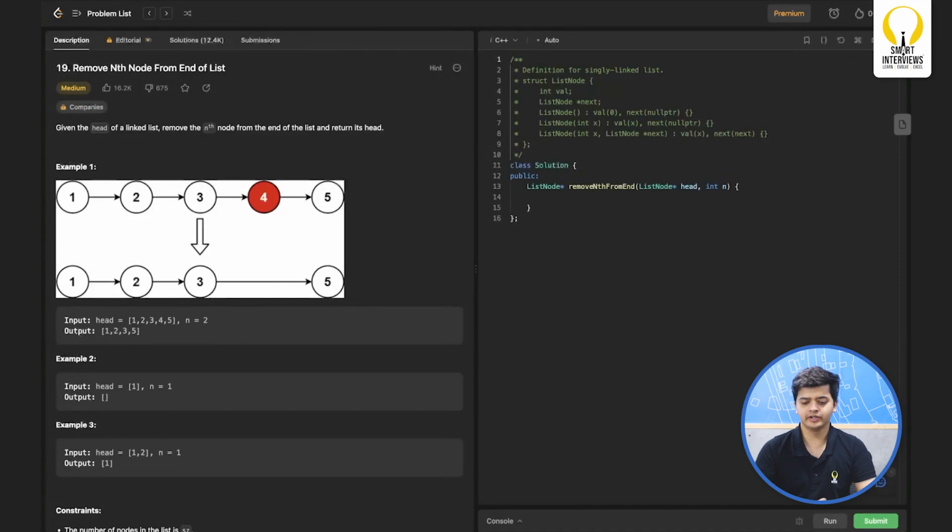Okay, let's code it up. So what is the first thing that we need? We need the length of the linked list. So let's write the function which will give us the length of the linked list. So I'll have find length, which will take the head of the linked list.